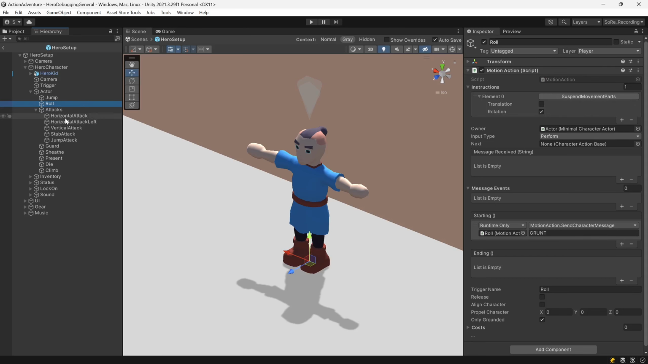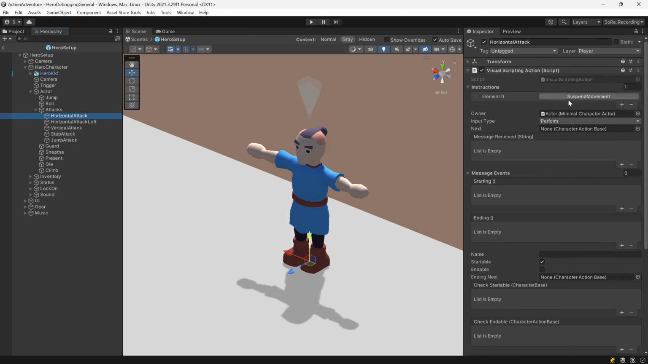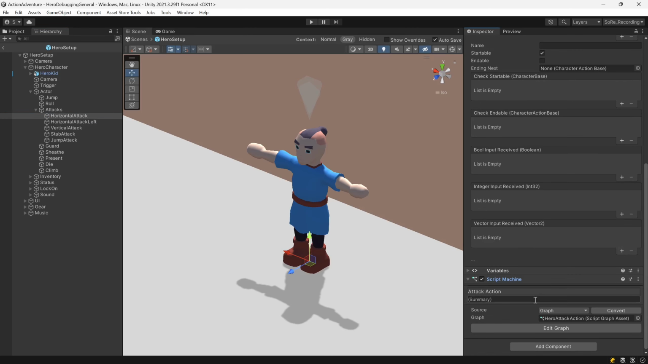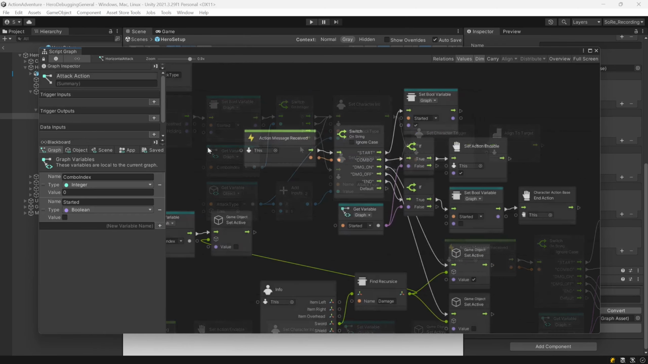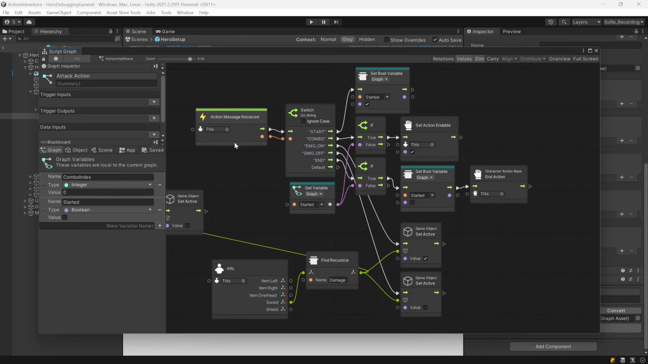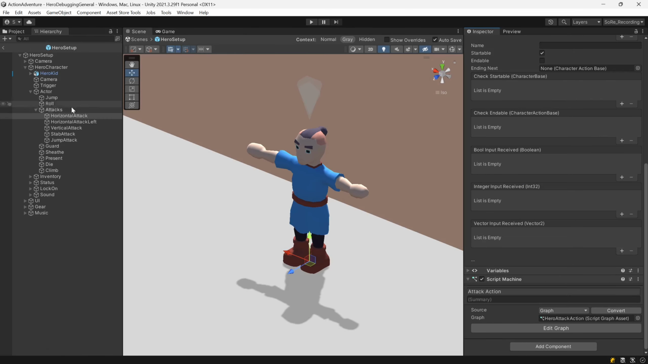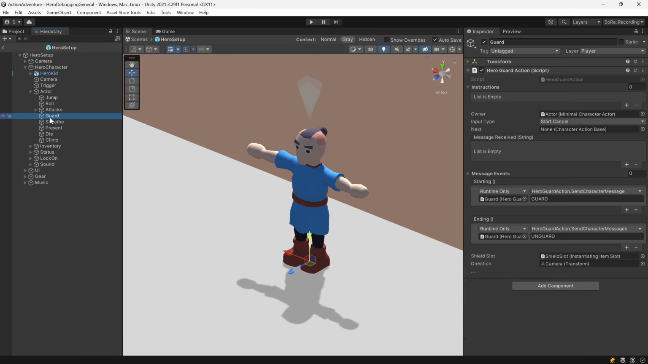The different attack actions use visual scripting action. Open up the hero attack action graph to explore how it works. The messages it receives are sent by animation events found in the HeroKid model. Guard is a custom action made for the hero demo. It was made in code as it performs some bone rotations that would be a hassle in visual scripting.